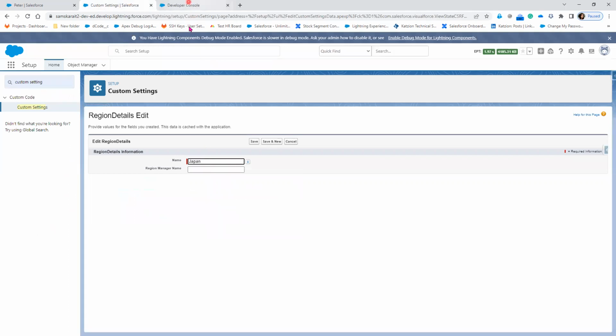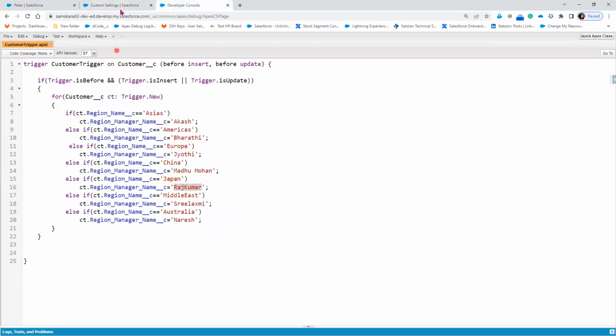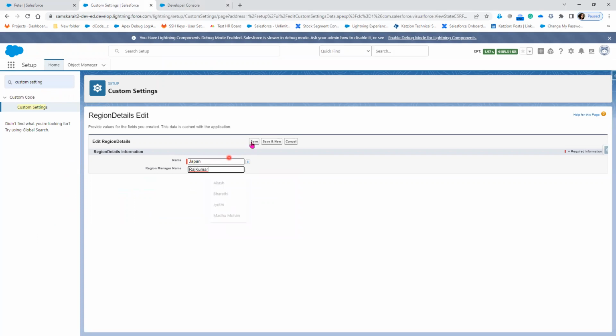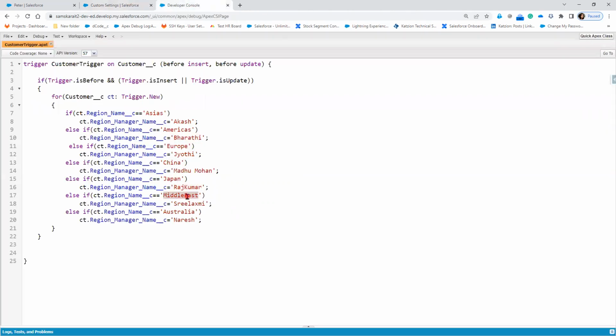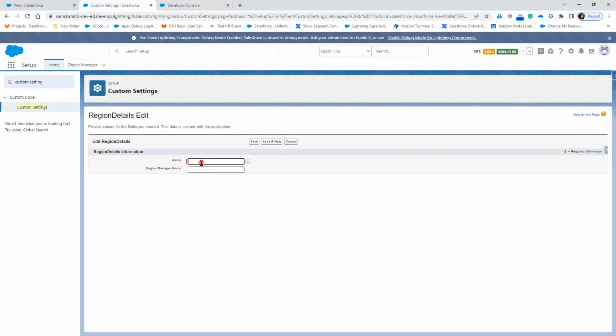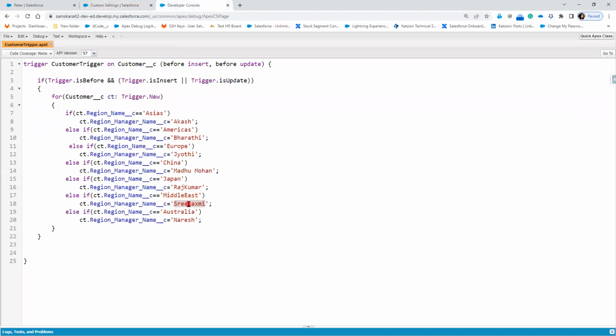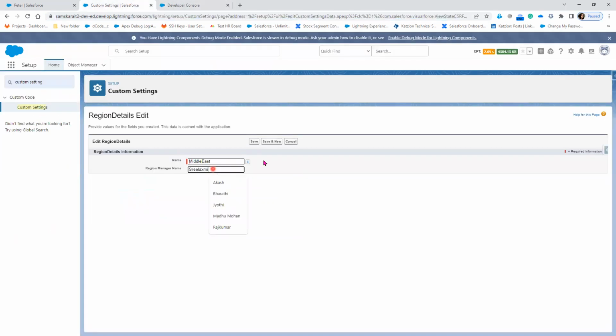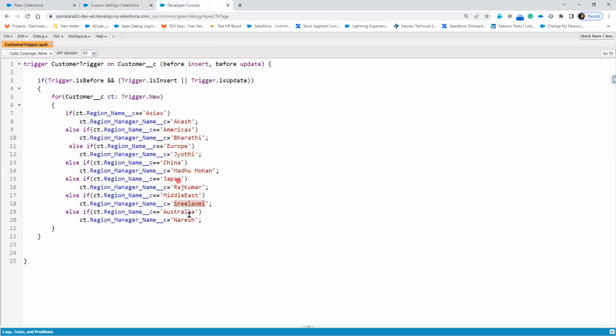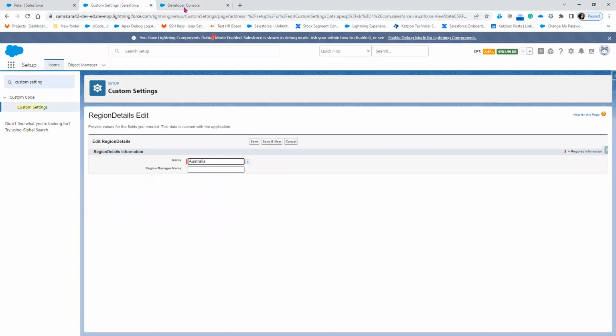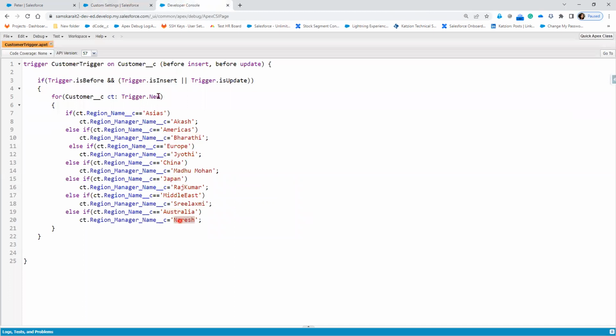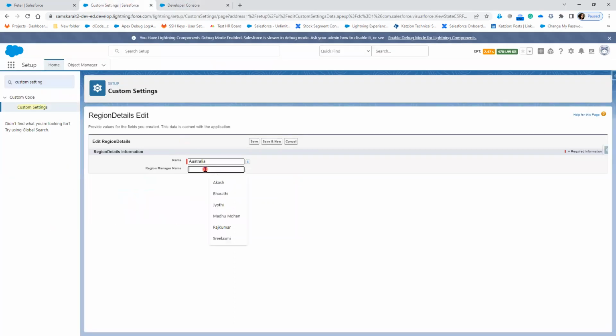Now select the name Japan. Manager name Rajkumar. Click on Save and New. And then select Middle East. Middle East is Sri Lakshmi. Save and New. Next one is Australia, and then we have Naresh. Click on Save.